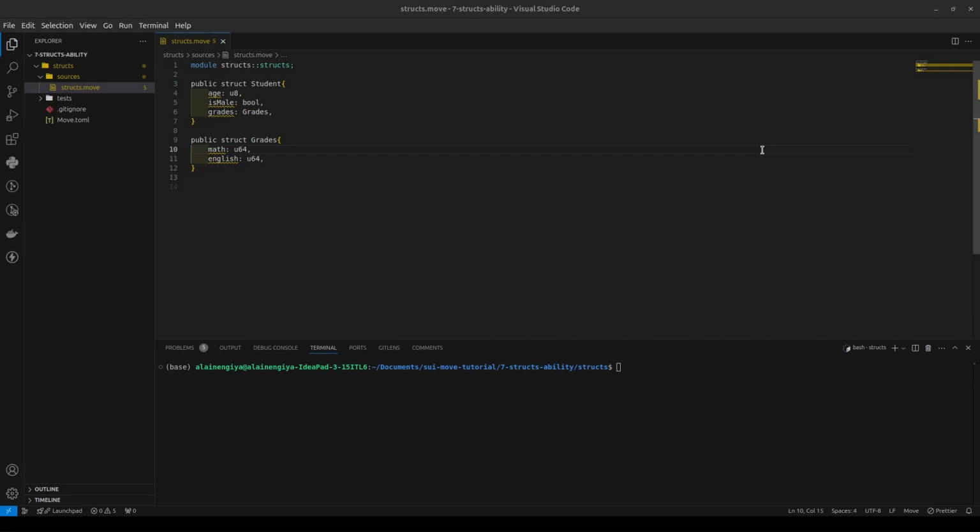Today, we're going to be talking about struct abilities. In the last videos, we talked about structs, in which we defined a struct as a user-defined data structure that contains custom data types. So today, we're going to be talking about its abilities.